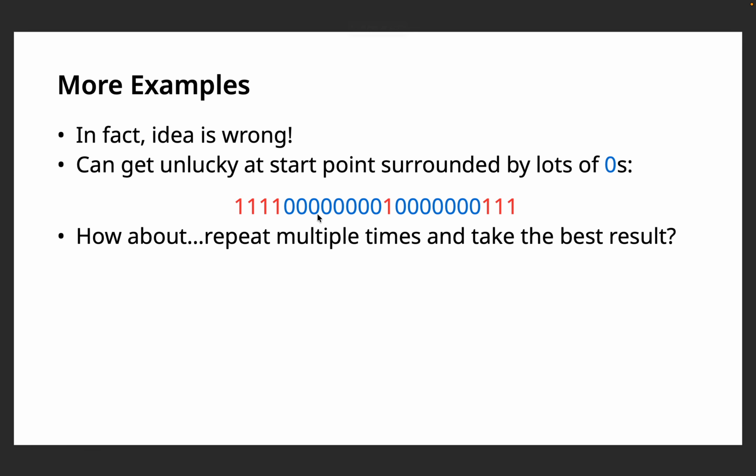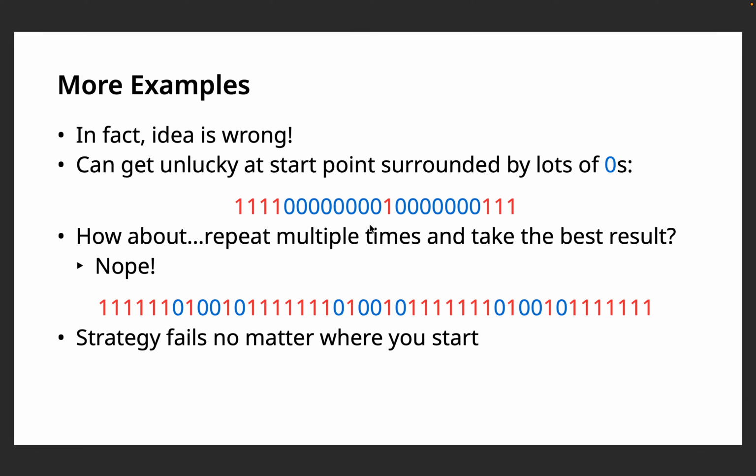So what if we try to repeat this procedure multiple times? So start here, then repeat or keep flipping until the balance becomes bad. Then you do that again at some other part in the string, then so on and so forth. Well, that might also be bad. So this is one example. Let's say you start here, then depending on your definition of balance, you will probably go through most of this string over here.